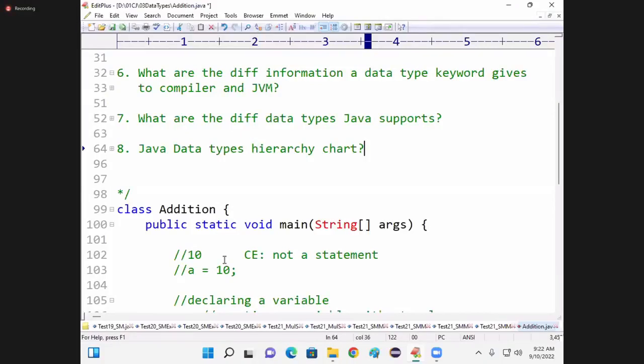Boolean? Boolean not specified. Next, array: depending on the number of values we are storing. Class, same: depending on the number of values we are storing. So these are the points we completed in the last class.